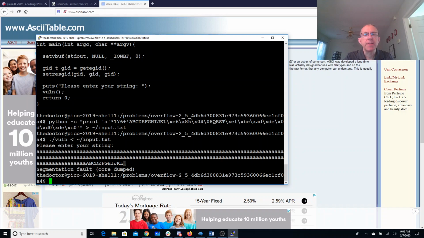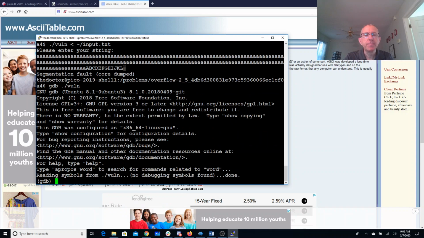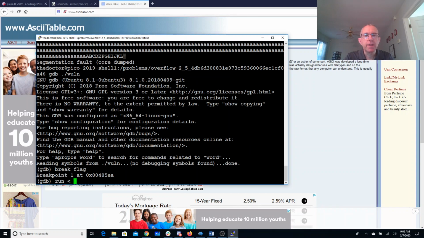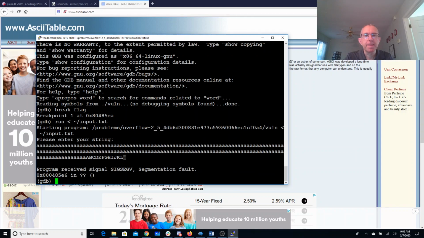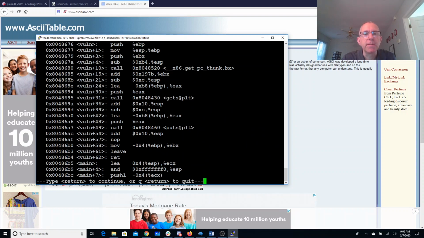Let's see what happened to us here. I'll go ahead and run it in GDB again. We'll say break flag. I'm going to run with input txt. Oh, I got a segmentation fault. That's interesting. So what I'll do now is look at the assembly code in vuln.